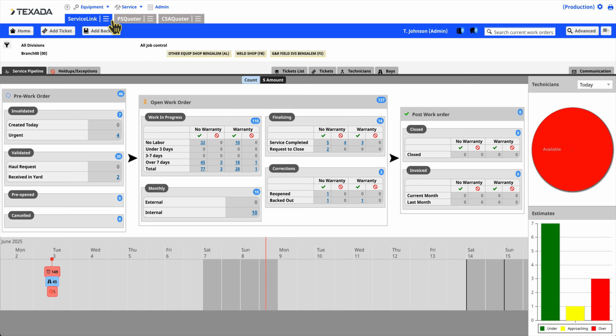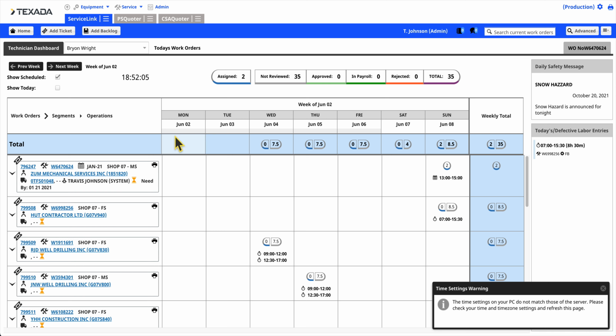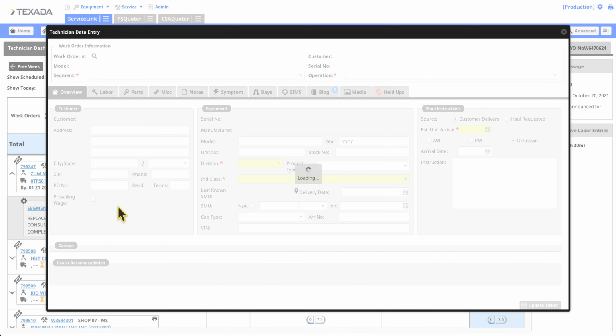Now let's talk about the technicians. When they log in, they will see what is called the technician dashboard. This shows them their jobs for the week, along with any labor that they have already posted for the week. They can click directly into jobs to see important information about the job.